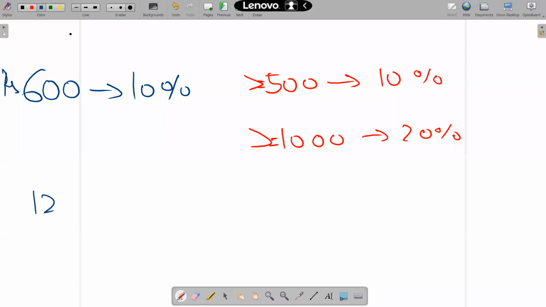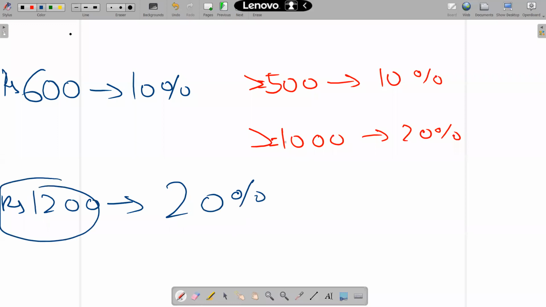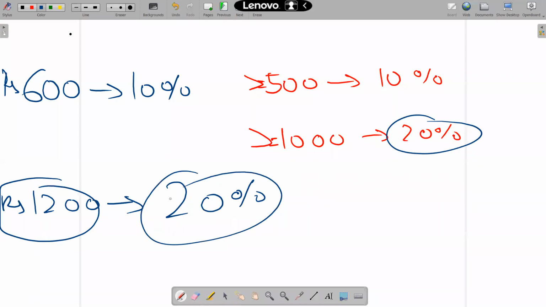Now suppose you eat for 1200, how much discount should you get? You will go for the best. The best is actually 20%. Why? Because you went to the restaurant and you have eaten 1200. Why should you not get 20% discount? You should get the 20% discount because you have crossed the limit of 1000. In this case, it is your right to get the 20% discount.